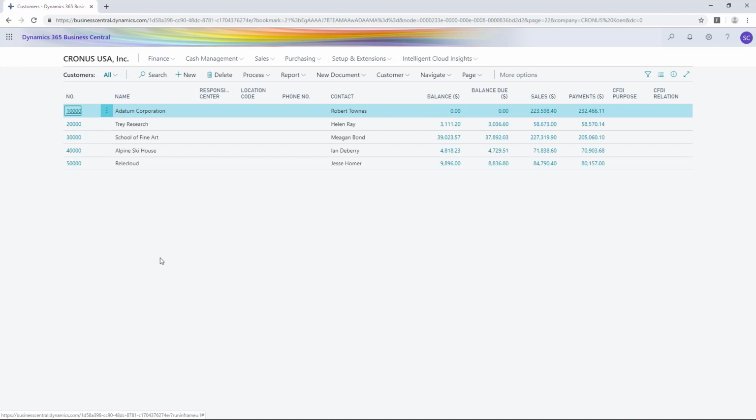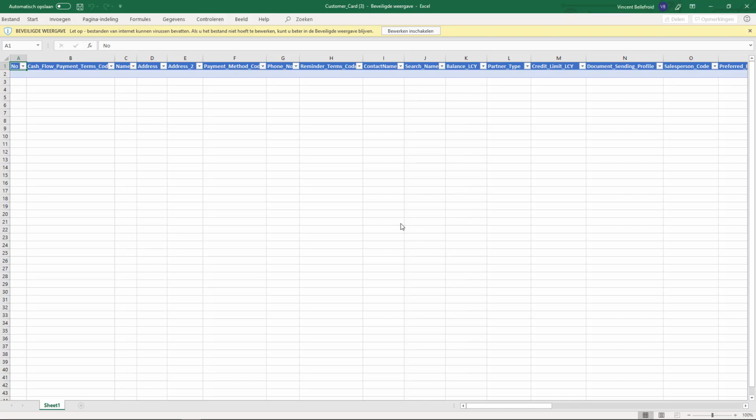well, if there are a lot of customers here, and you need to change, for instance, the payment terms, then it's very difficult to do that one by one. And therefore, you can use the Edit in Excel feature, which you can find under Page and then Edit in Excel. When you click on it, Excel will open.